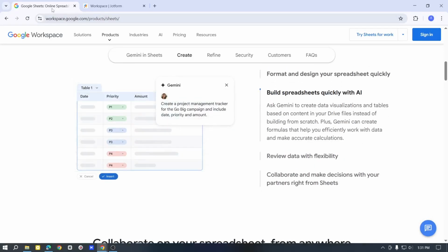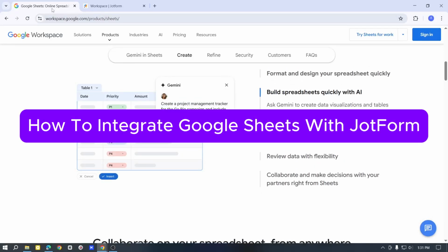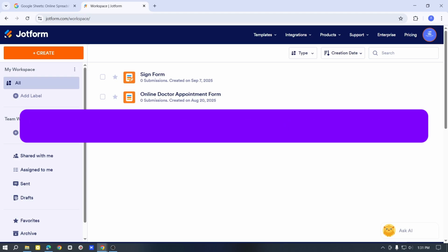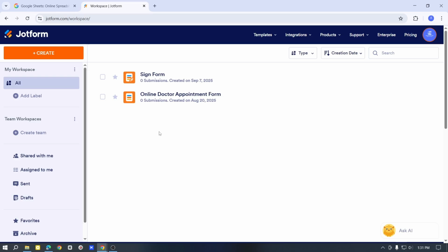In this video, I am going to show you how to integrate Google Sheet with the JotForm. This is a very useful setup because when someone fills out your JotForm, their answers can go straight into the Google Sheet. Now that means no more copy pasting and you can keep everything in just one place, and it is very easy to manage.